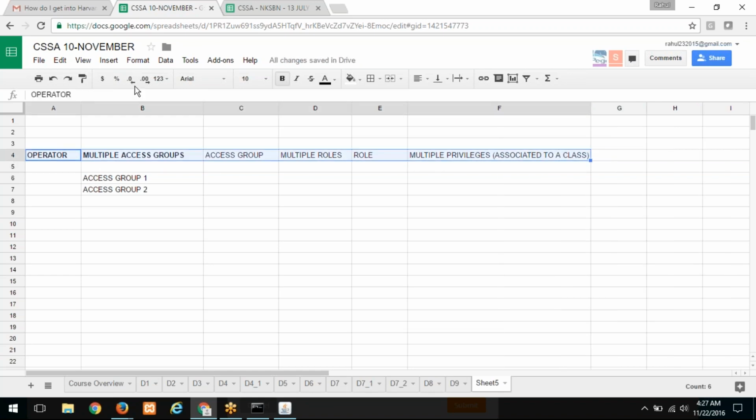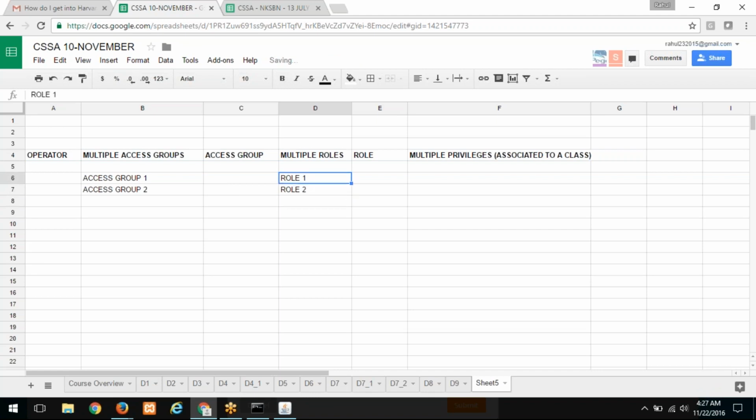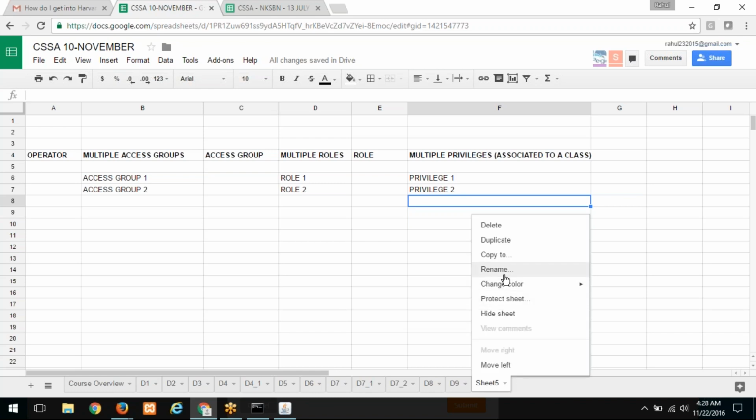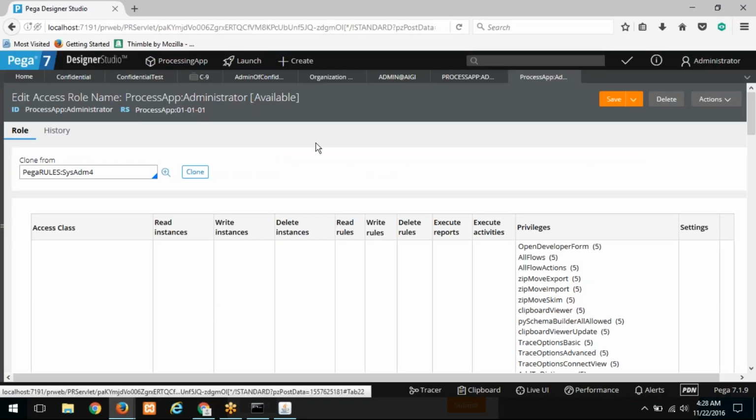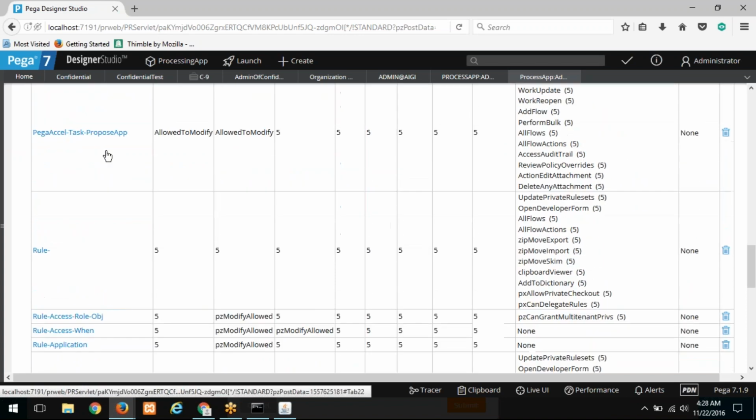This is important for you to remember and understand deeply. This is the way that you reference multiple properties and multiple rules between each setup. So we have role 1, role 2, and then we have privilege 1, right? So this is how you have the privilege and access. Yes, security. Right. So all that you need to do is open the operator access group, and this is how you will add it.